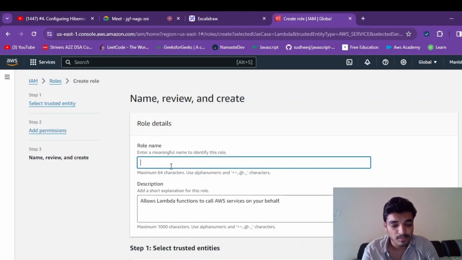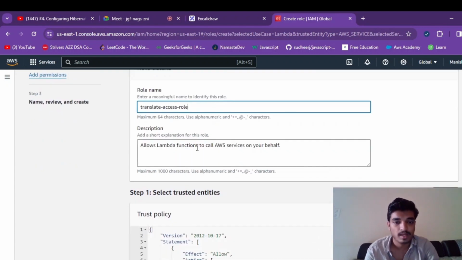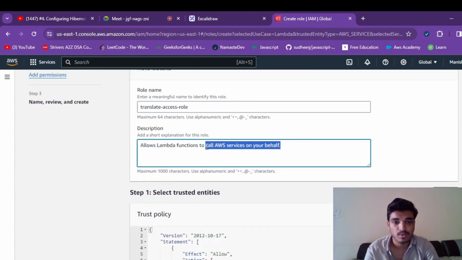So I'll give a name to this role. I will say translate access role. What this allows is the Lambda function to call AWS Translate. This should be fine, right?